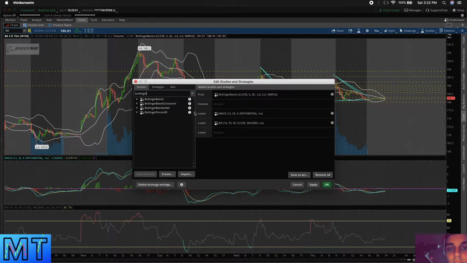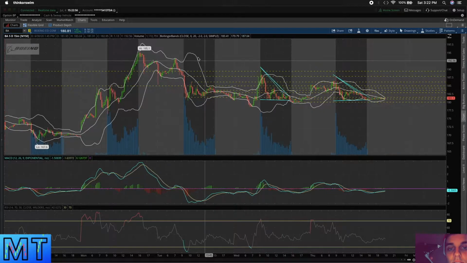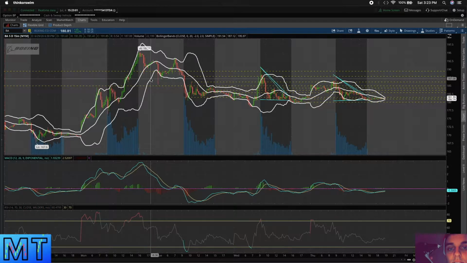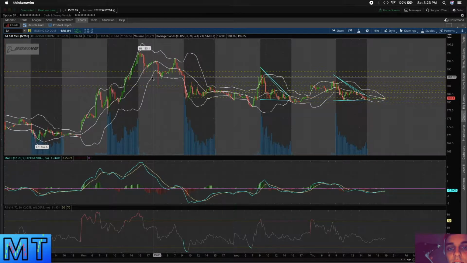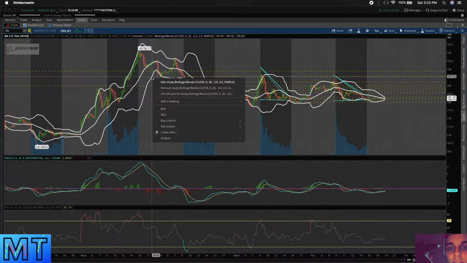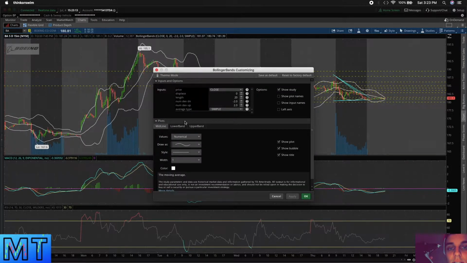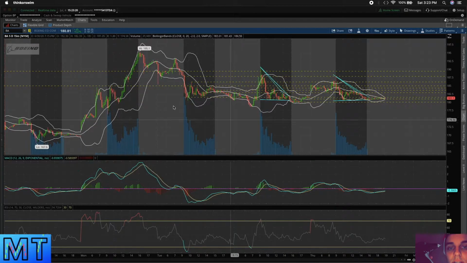I'm not going to do it just because I already have mine enabled, but when you do it, usually it's like some weird colors which can look confusing, so I like to have all my colors the same. In this situation, I have them all white. So if you want to switch those, just right click after you have them enabled, hit Edit Study Bollinger Bands, and then right here you can just switch the color, and then do it for each line: midline, lower band, upper band. Alright, so now that you guys know how to enable those, we're going to look at some strategies.